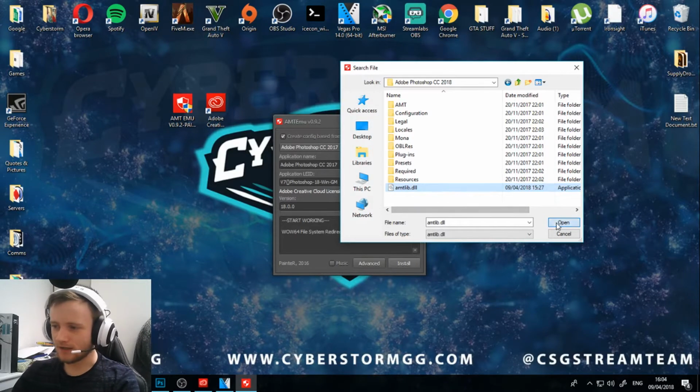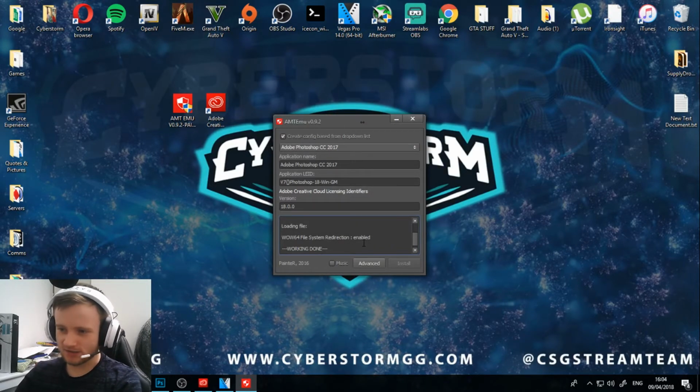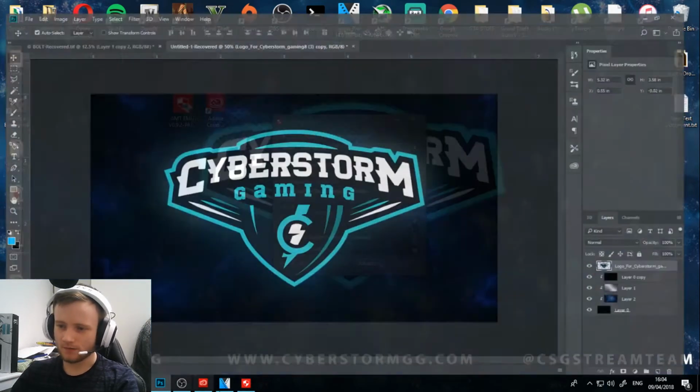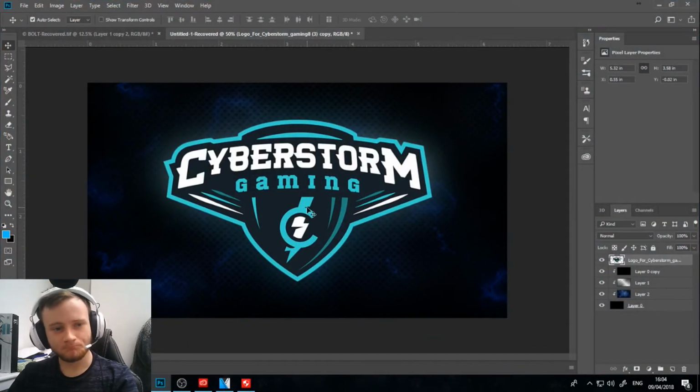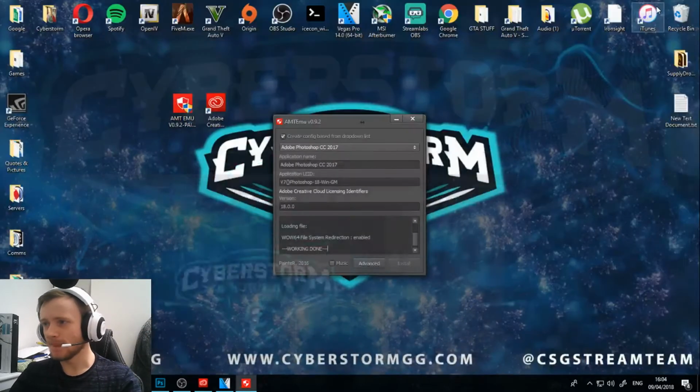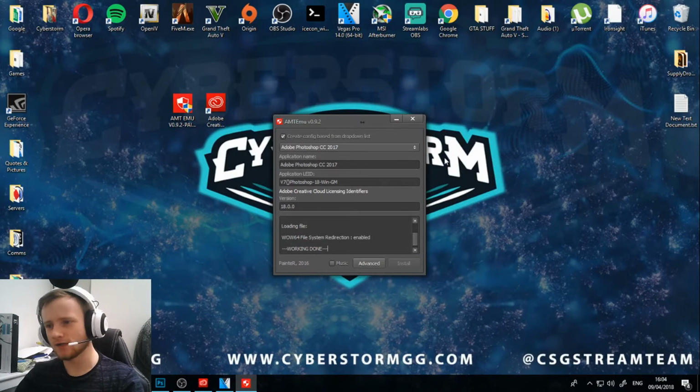amtlib.dll file. And you're gonna hit open. Now it's done, that's already installed. See, working, done. All right, perfect. Photoshop. Voila, done, perfect. I can do anything with this, it doesn't really matter. I'll show you guys really quickly how to do it with Illustrator.